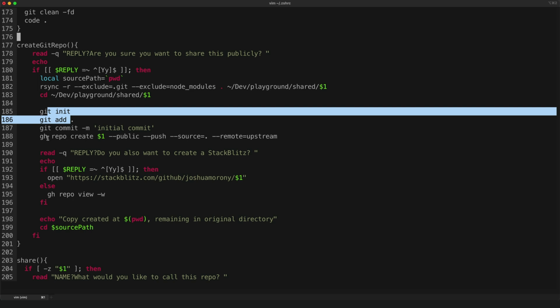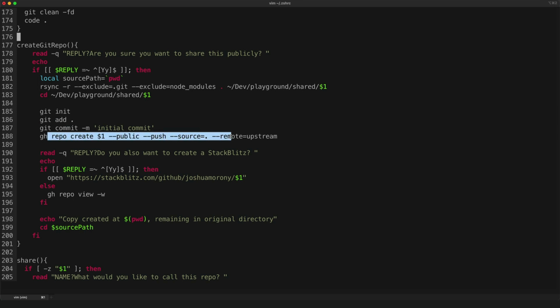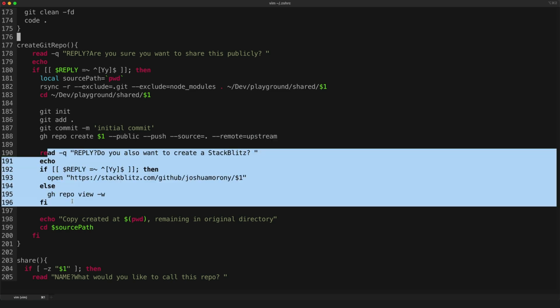And then we are using the GitHub CLI to automatically create a git repo with GitHub for us and push all the code up. So to use this gh command, you're going to need to have the GitHub CLI installed. But basically, it's creating a repo using the name we supplied. It's public. We're pushing it up, setting the source to our current folder, and we're setting up the remote upstream as well. And then we have the StackBlitz portion.